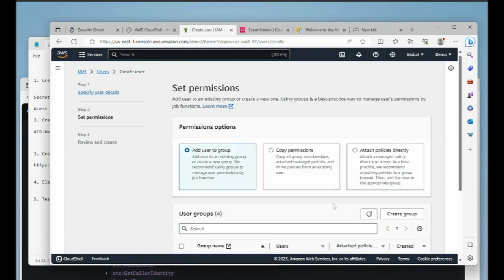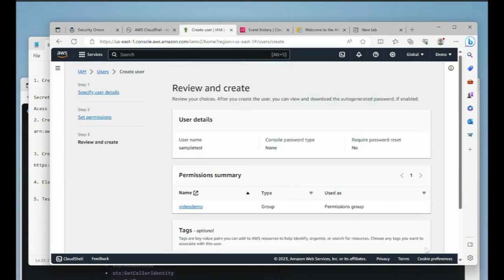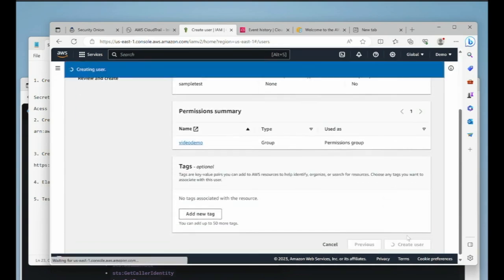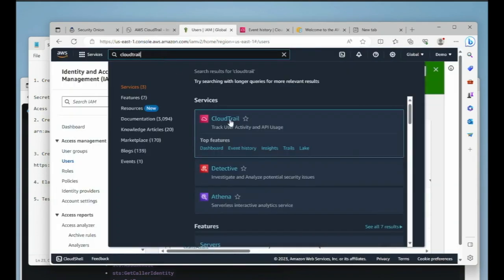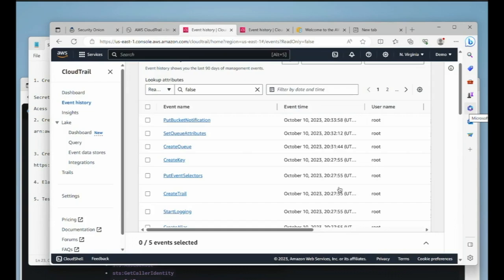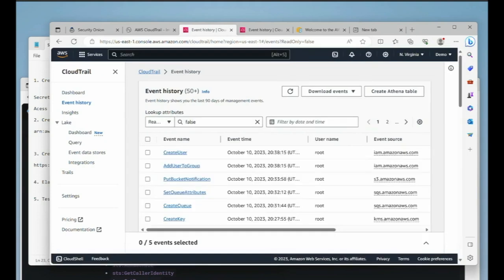And then we're going to click next, and put it in whatever group. I'm just going to put in the one I just created. And then I'm going to create this user. Now, if I go back to the trail right here, I'm going to wait until the identity access management log shows up here. Now, this can take a little bit. This took me roughly 5 minutes, but it can often take up to 15 minutes.